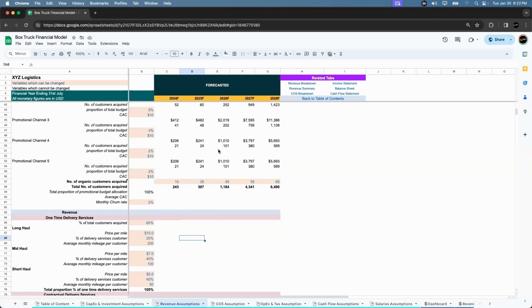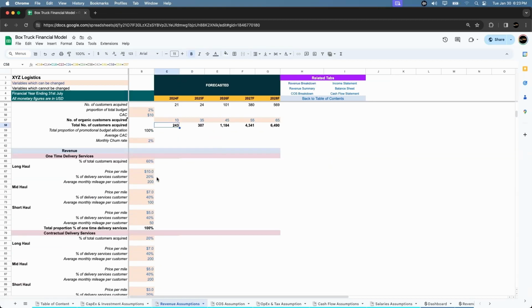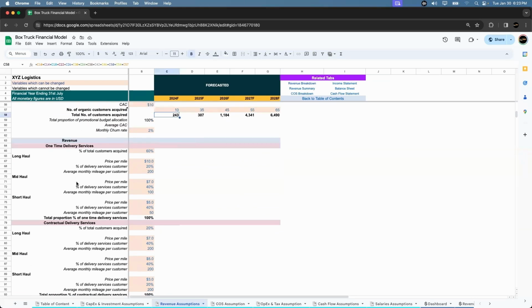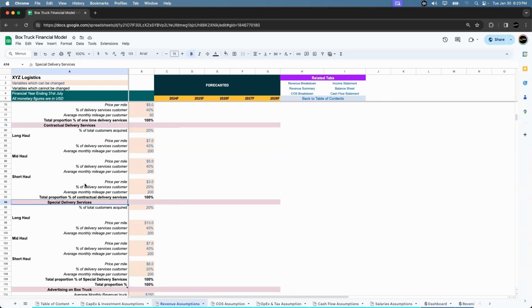Now that you have acquired 243 customers during the first year through marketing and other efforts, all of the 243 customers are not going to take one service. They might take one service based on your business model, that's a different issue. But let's say you have three, four different sorts of service, three being the core services. The three core services are one-time delivery service, then contractual delivery service and special delivery service.